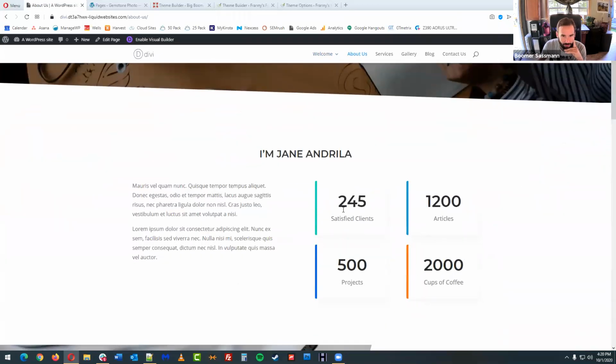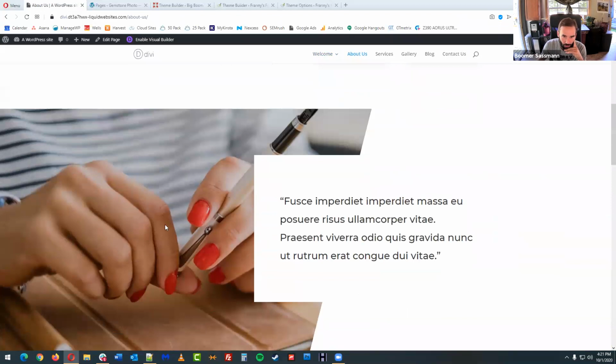Different number counter thing right there. That's a cool little fade in feature over top. So this is probably a background set on the section. This is a text module set on top of that with a white background. I'm not sure exactly how they made that cut line. That might be part of that image.